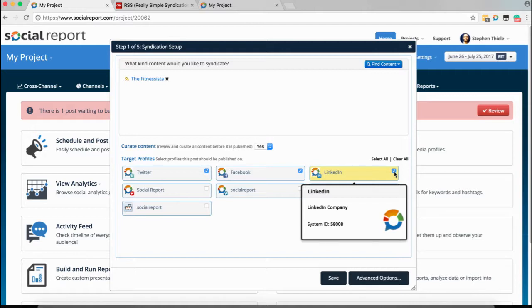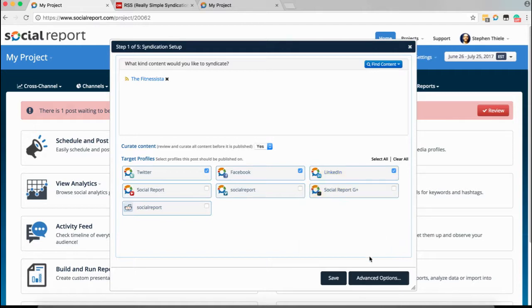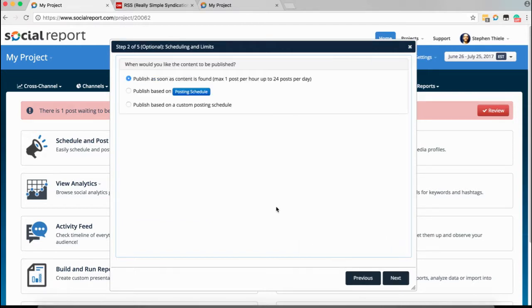And then we just have some advanced options to go through. So the first step is we're going to decide when we want this content to be published. So if in the event you want a lot of third-party content to be syndicated, you can publish it as soon as the content is found, max one post per hour, up to 24 hours or 24 posts per day.